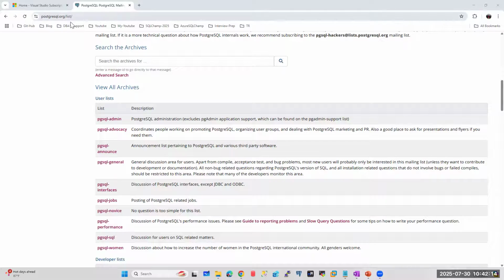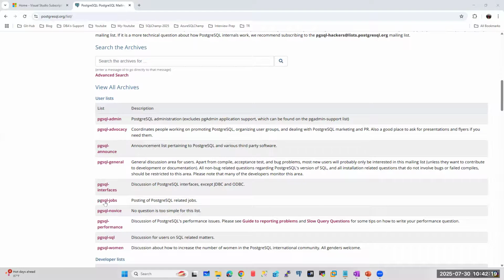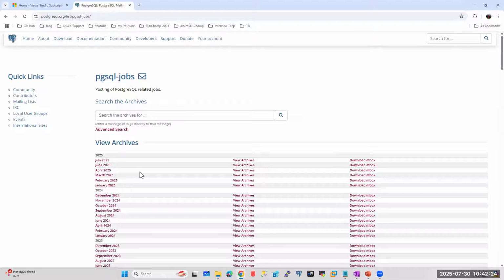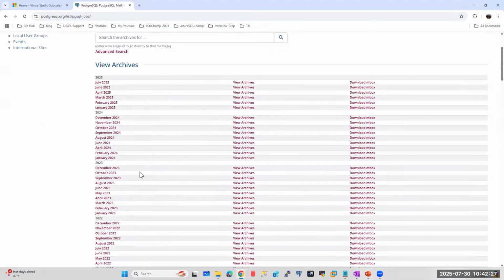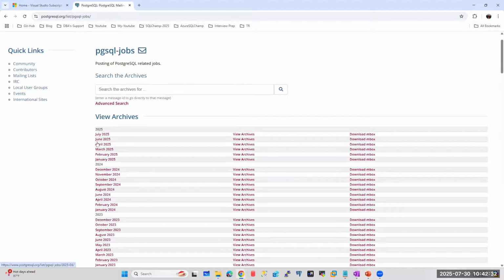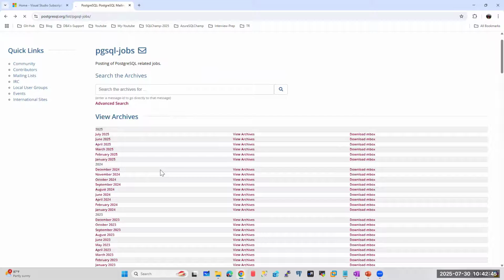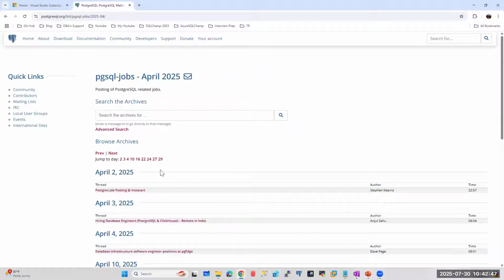When you open postgres.org and go under the mailing list and scroll down, for example to the PSQL jobs list, if you click there, there are lots of previously faced issues. If I go to the recent July 2025 entries, there is one about a PG admin remote India, immediate joiner and contractor preferred, but nothing else is there. If I go to April 2025, oh, this is a job posting. Sorry.